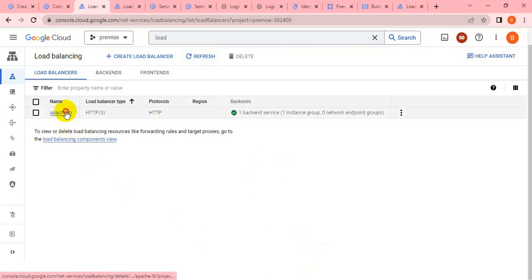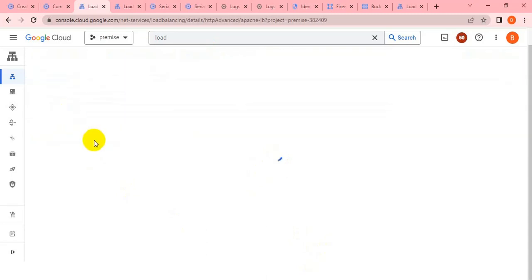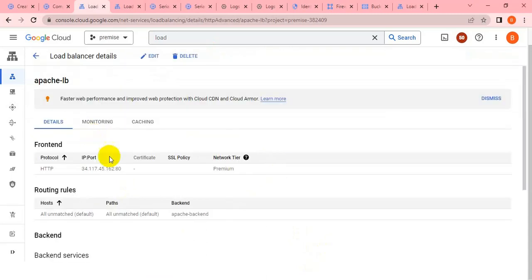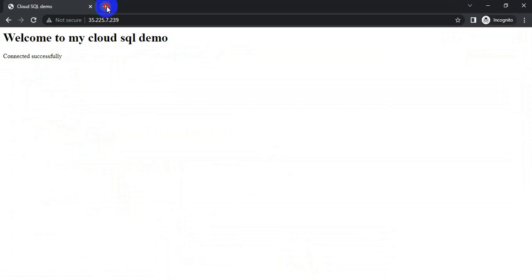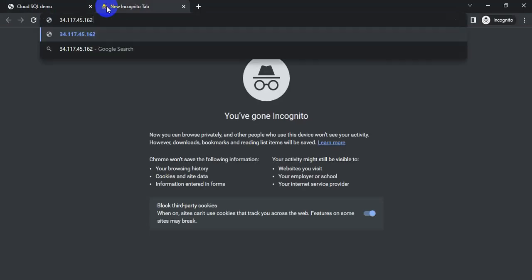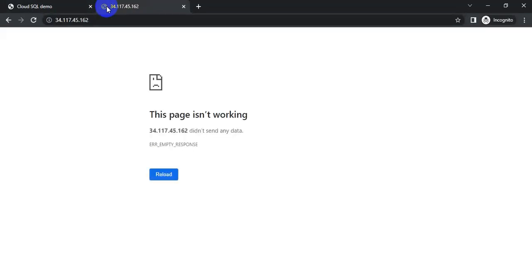You can see it is still taking some time for the load balancer to come up. I think it will take another 2 minutes. You can see the port and the IP are available here. Still it's not opening because the traffic is not yet routed to the load balancer. It will take another 2 minutes, I think. So let's wait, guys.